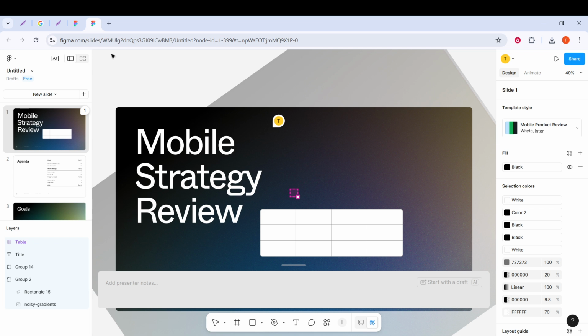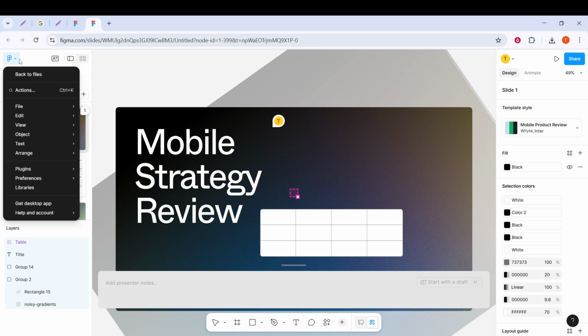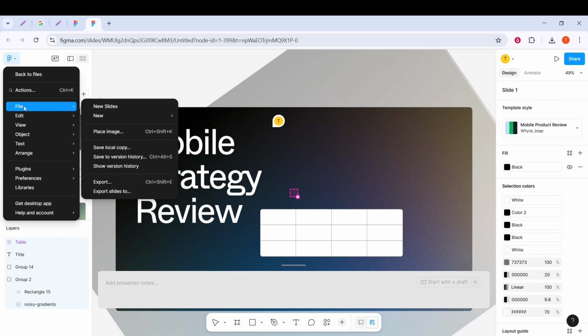You should see the Figma logo, which appears as an F icon. Clicking this icon will open the main menu. This menu is where you'll find a variety of options for managing your files and projects in Figma. Once the main menu is open, go to the File option and select Export Slides to.